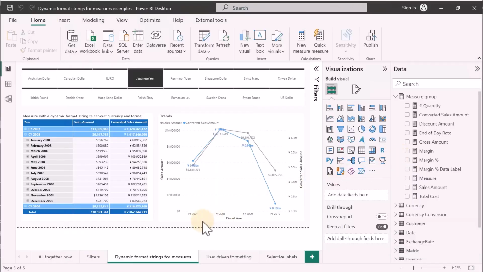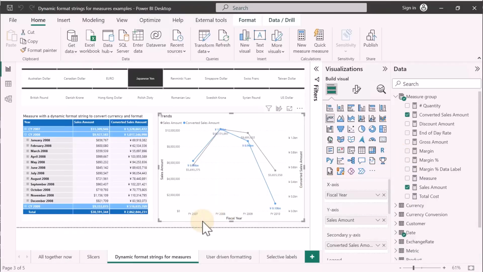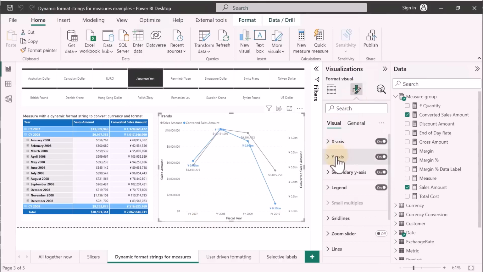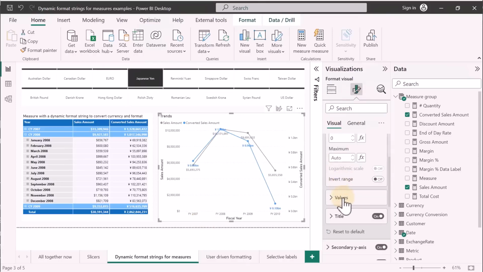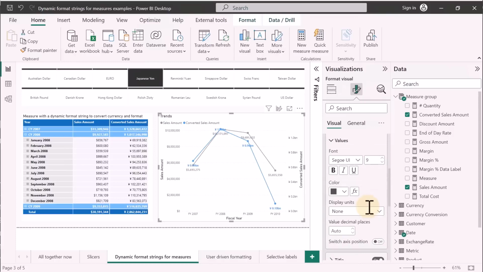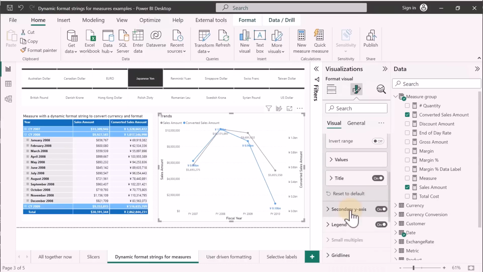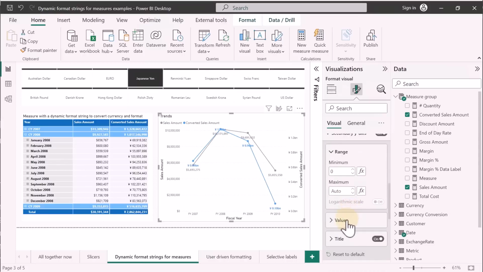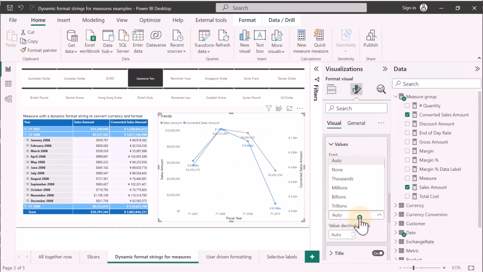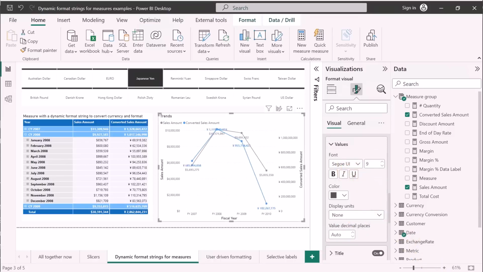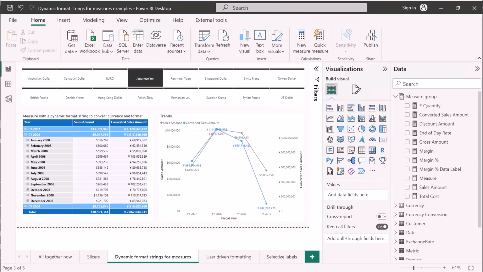Another point to note is if your visual is not showing the correct dynamic format string, make sure you also check that in the values section of the axis, the display units is not auto, but instead set to none. That will make sure that the dynamic format string comes through without any additional layer brought in from the visual. So here I'm going to change this one to none. And now I can see it with all the decimal places as well.